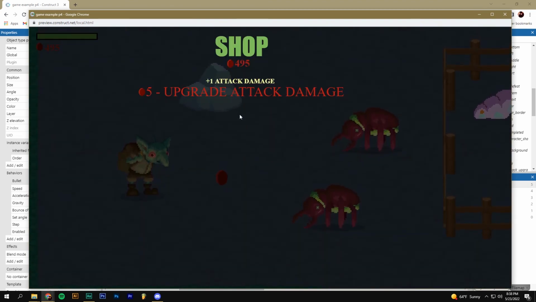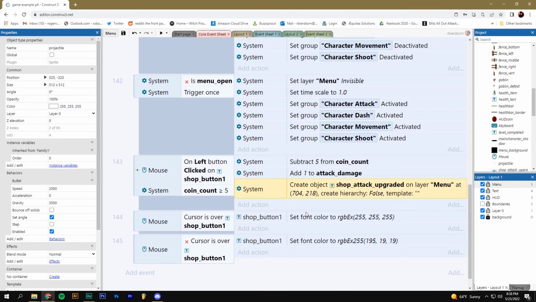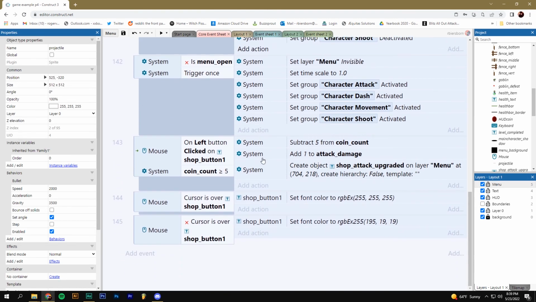Now notice that it's not fading out. The reason it doesn't fade out is because, if you remember, we froze time while the menu is open. So anything that has a time associated with it, like a fade, for example, won't work while the menu is open. So we have to add an exception to that.